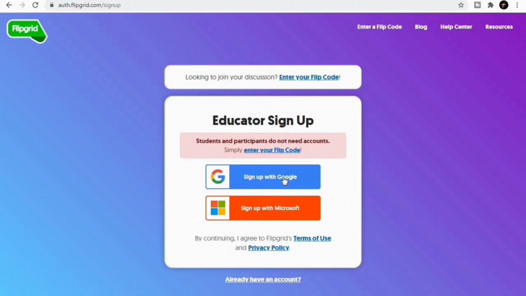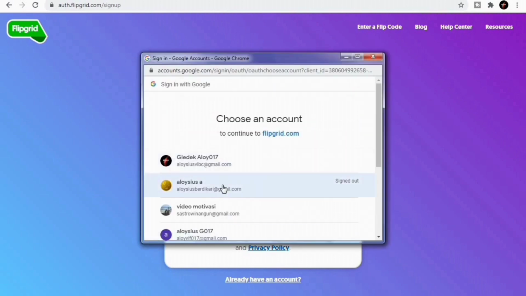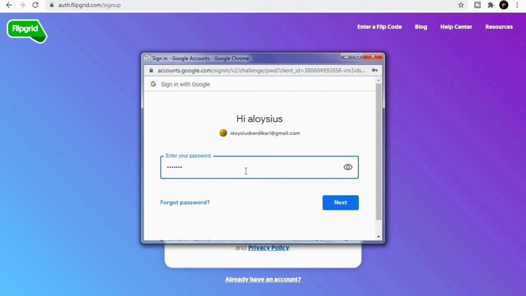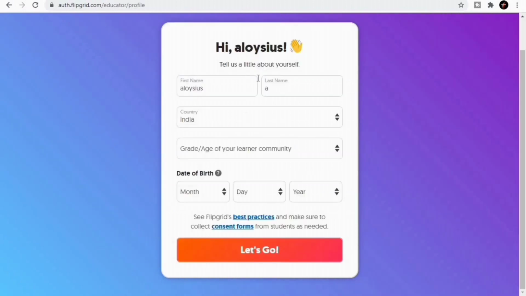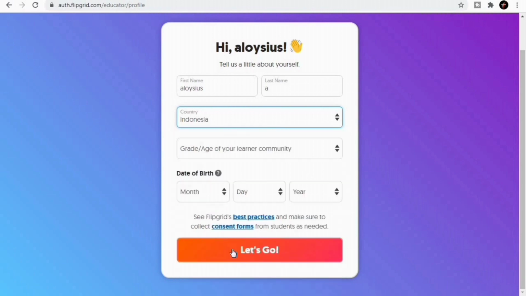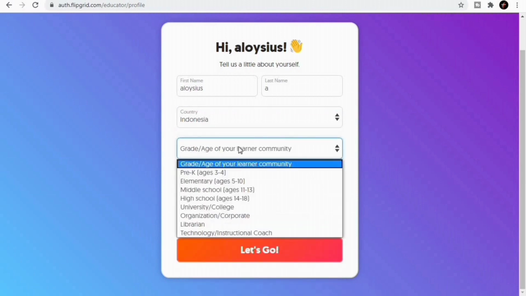and I'm going to use my Google account. Alright, this one. Password, and it will bring us to a page like this. I think this one is related to the profile in Flipgrid. We just fill out our first name, last name, and our country. I'm going to choose Indonesia, this one, and age of your learner community.